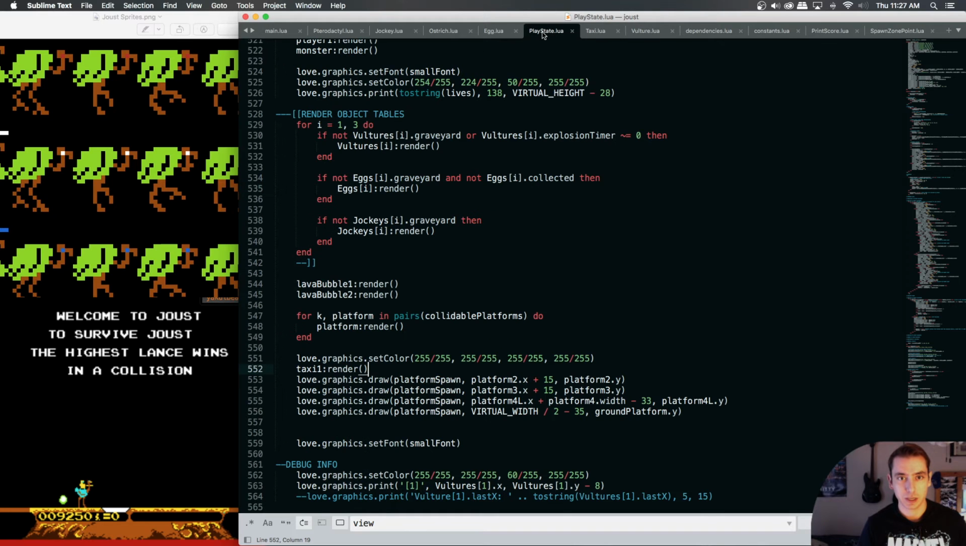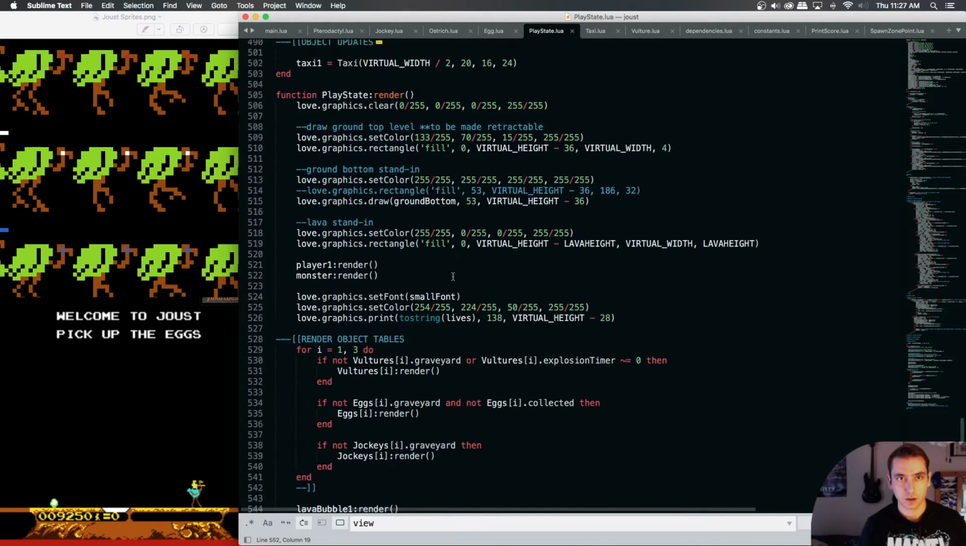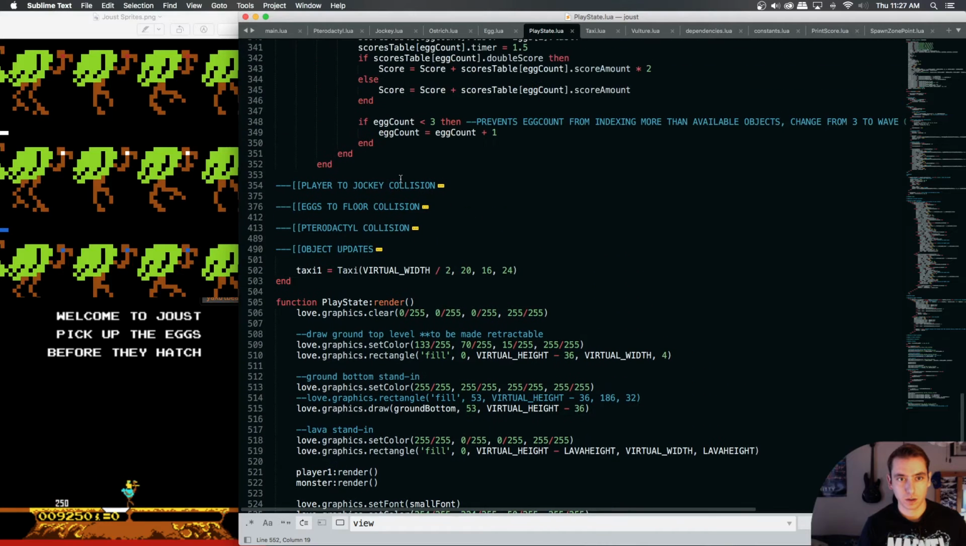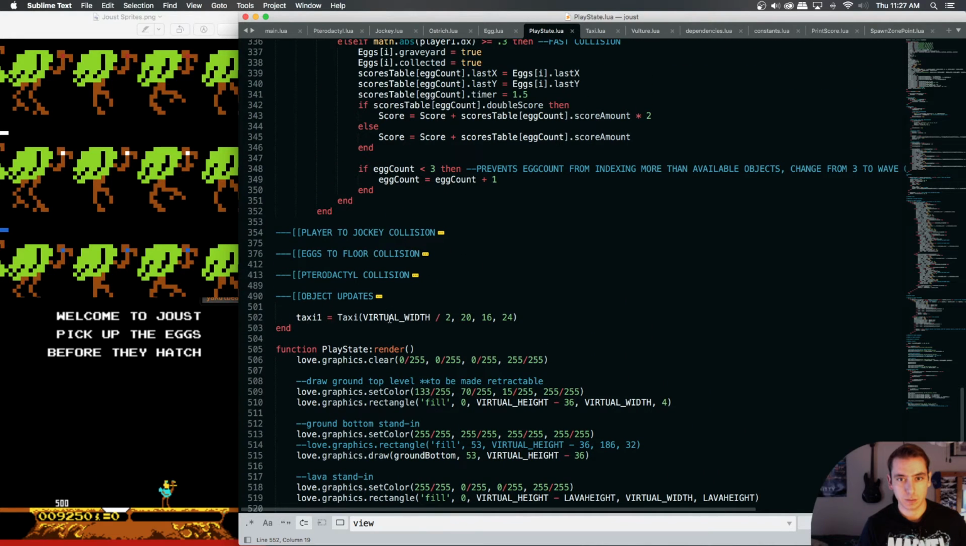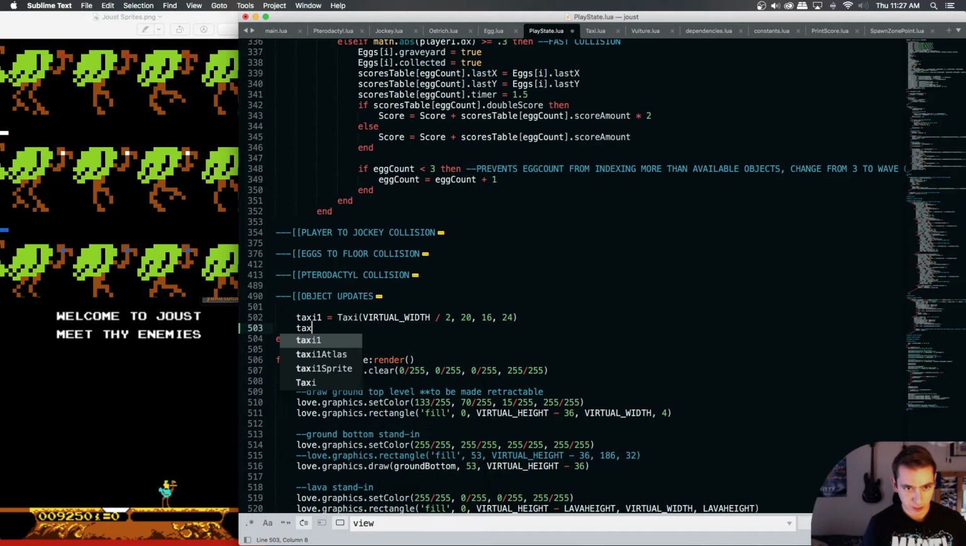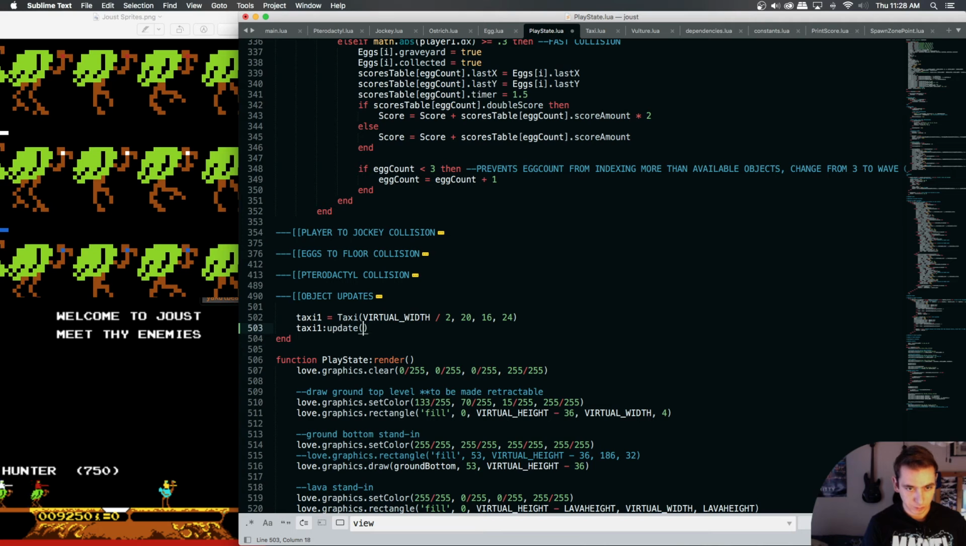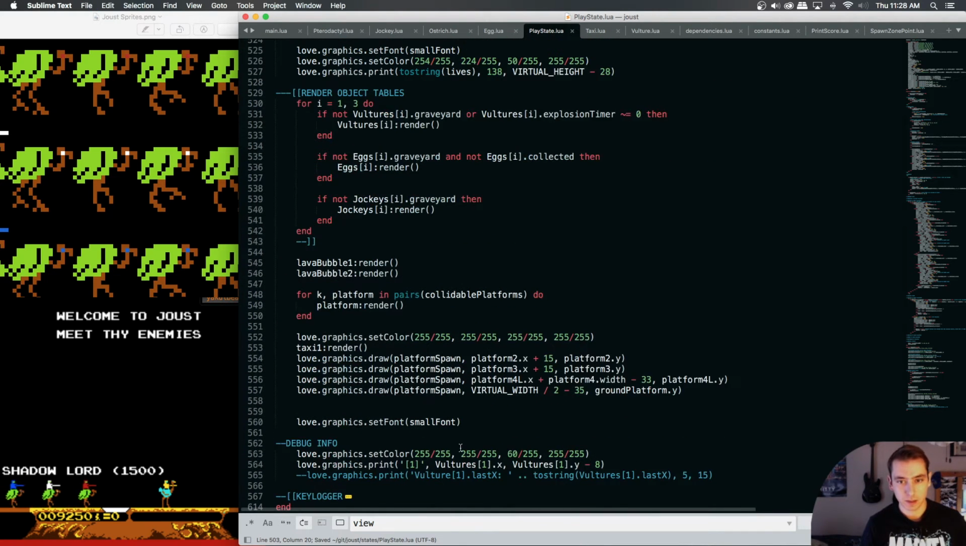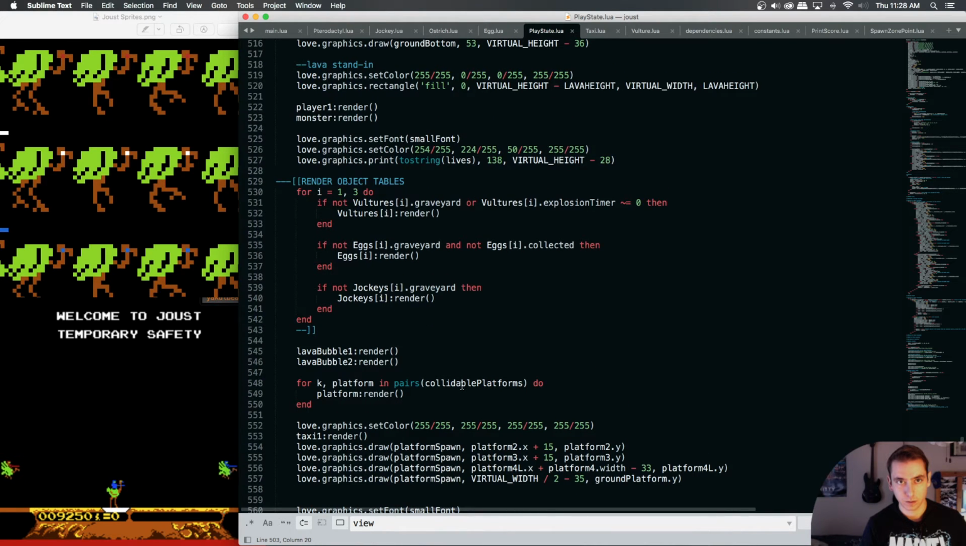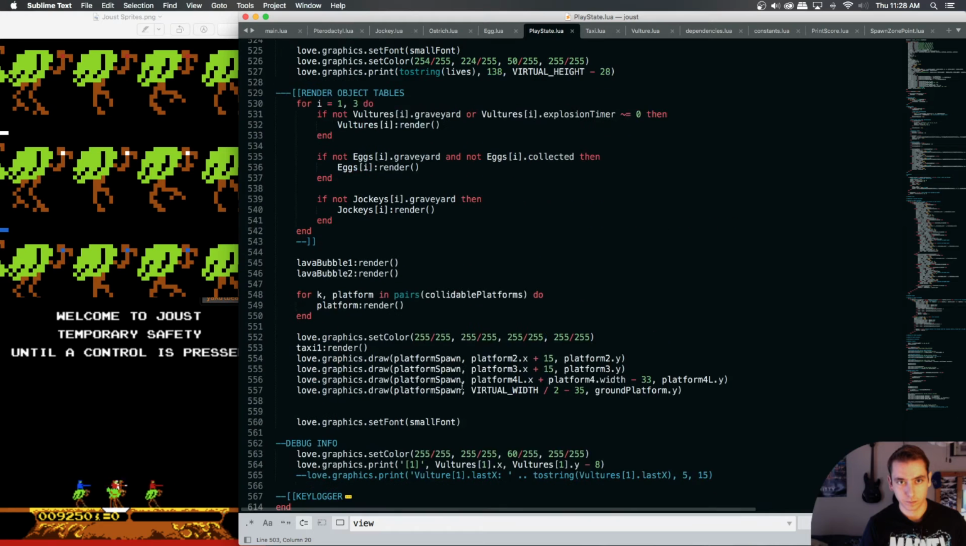So in our play state, we're instantiating a taxi, and then we're going to have to say, hey, taxi 1, update that given the dt of play state, and then we're rendering it. We're rendering it somewhere. Taxi render right here.